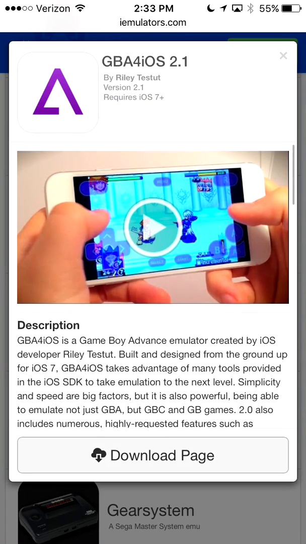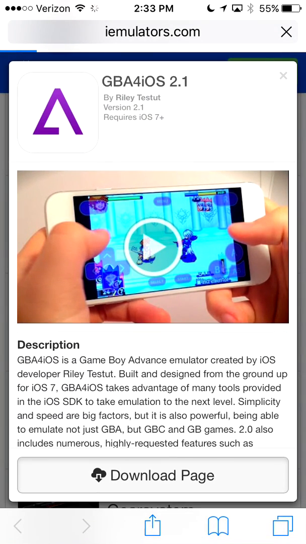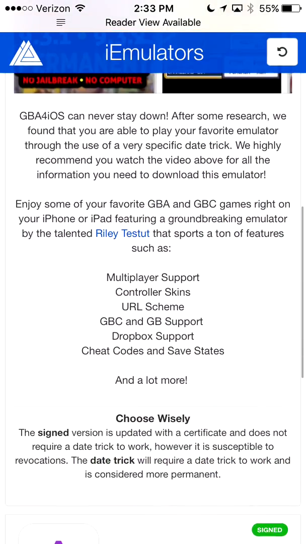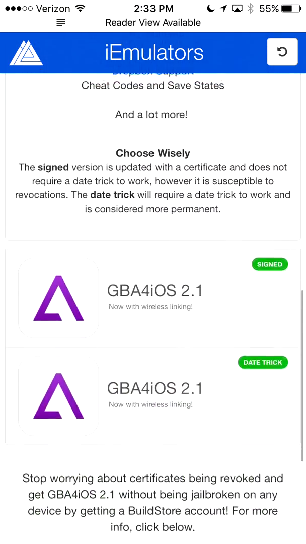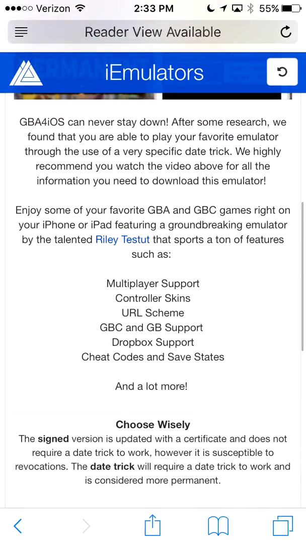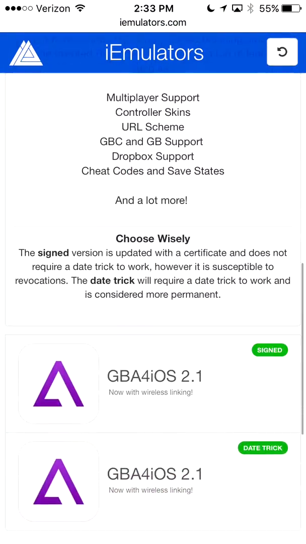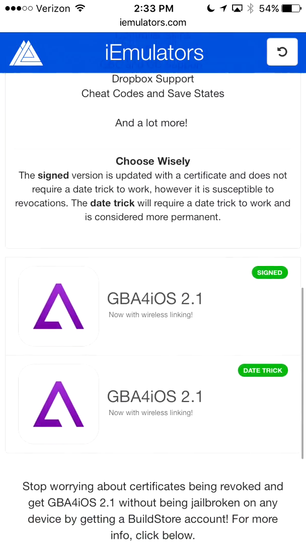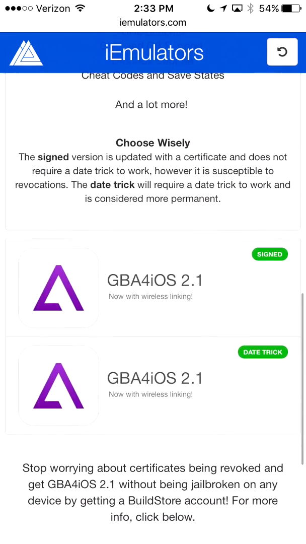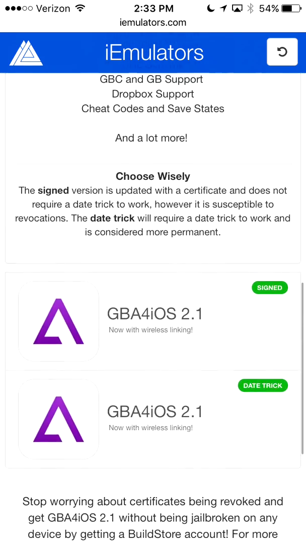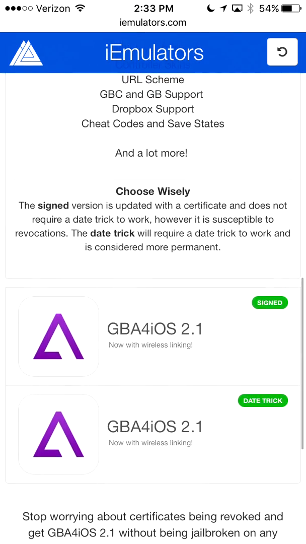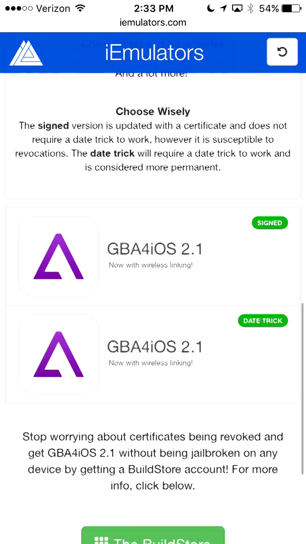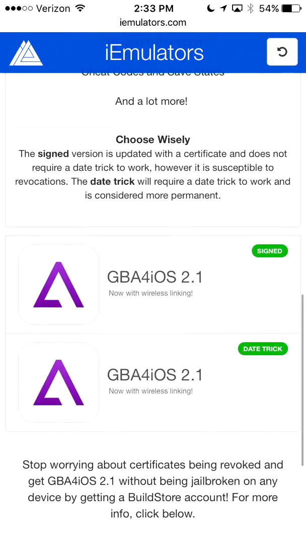You could watch my buddy Operation iDroid's video, or you could go ahead and follow my instructions. Once you get to the download page, there's a signed and a date trick version. Choose wisely. Date trick is a more permanent fix, but the signed version gets more revocations, whereas the date trick does not. So go ahead and click on GBA for iOS 2.1.